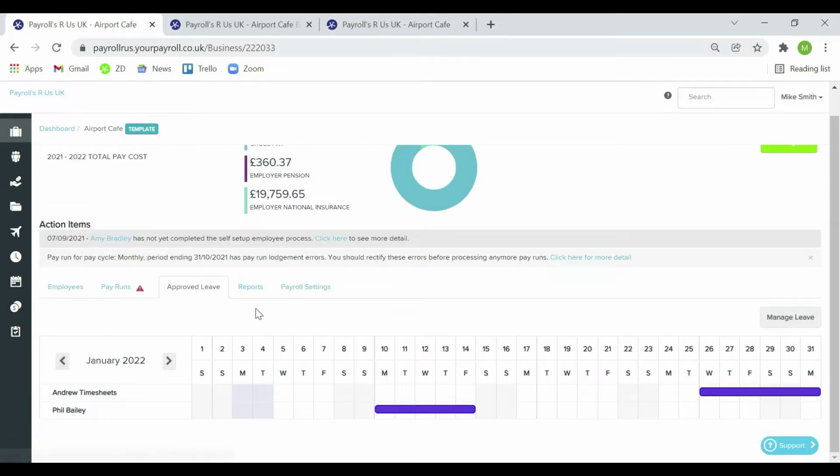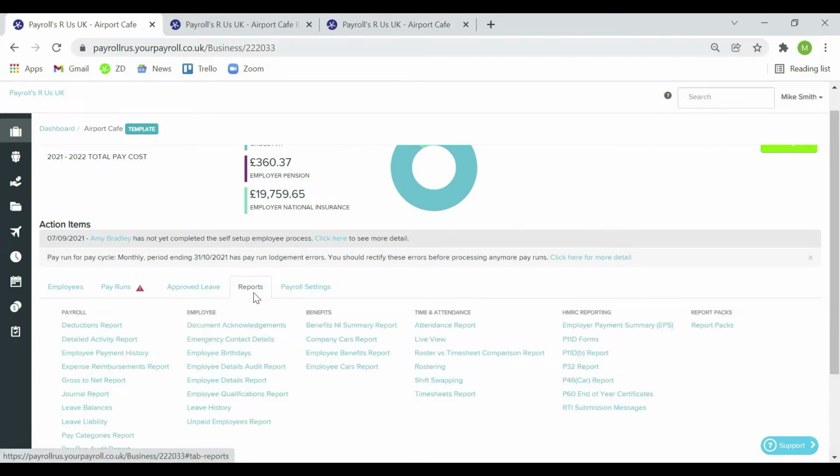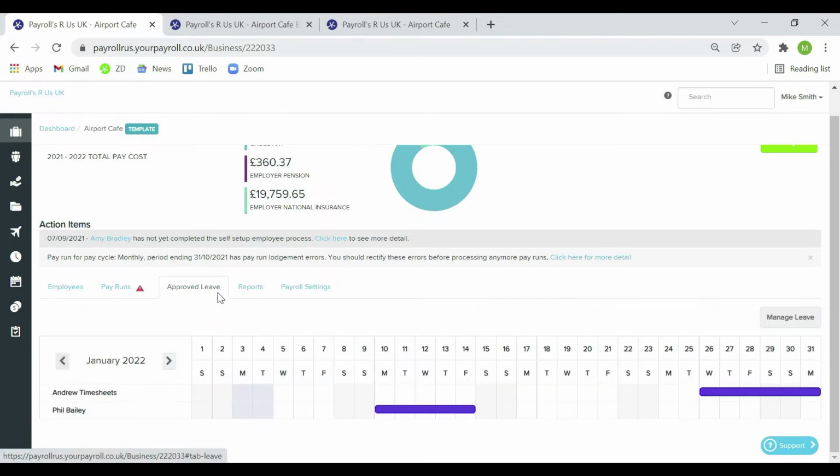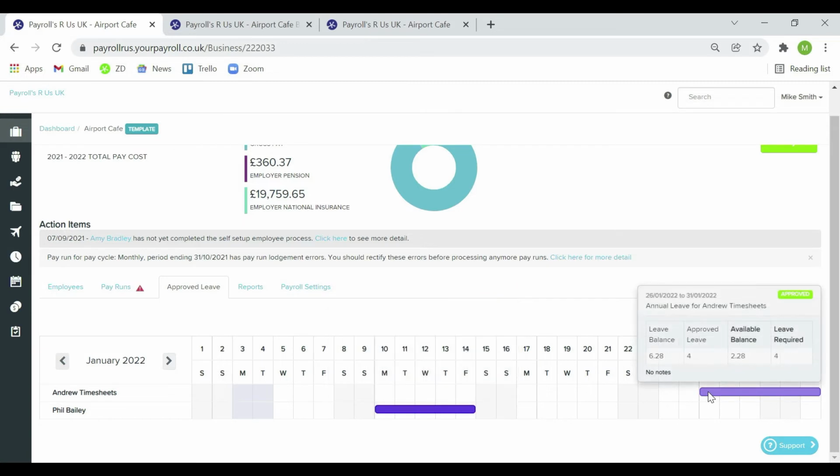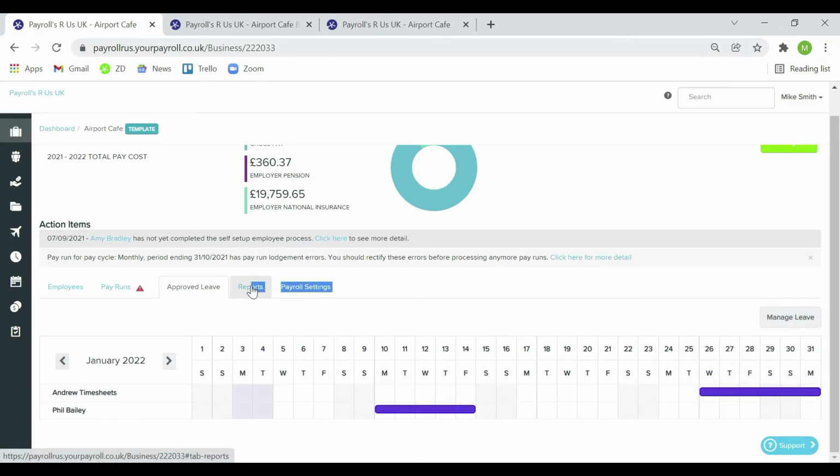The Approved Leave tab takes you to the leave calendar and allows the viewer to see who has taken any kind of leave, including sickness, holiday or statutory leave. I'm not going to go into this in any depth here because it's more for the end client than for bureaus, but you'll find there are a series of filters that enable you to easily select the leave request, type or employee that you're looking for.